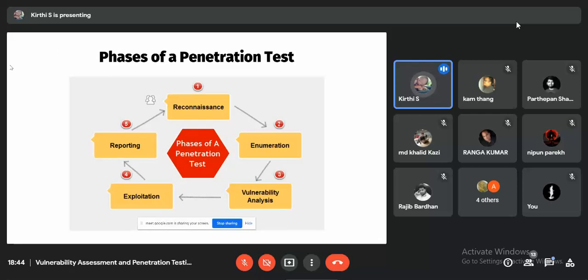So next thing is phases of penetration testing. First is reconnaissance. It is a process of collecting information before deploying any real attacks. Next thing is enumeration. It is a process of identifying the entry point where the attacker can come into the system.